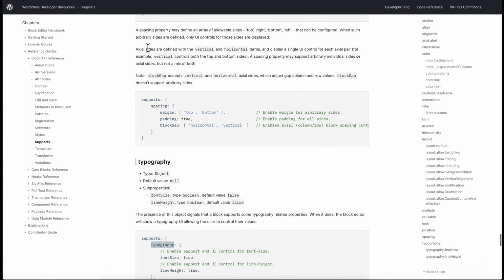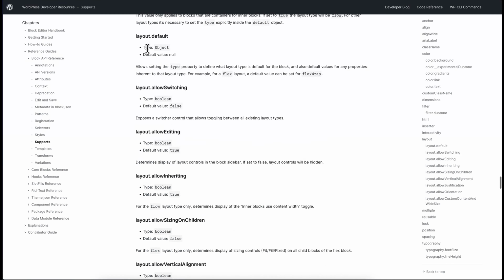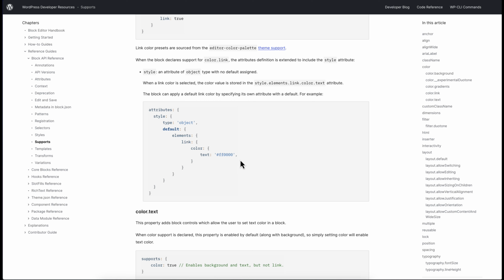If you check out this support documentation, you will see all kinds of supports are available here, and you can use them as per your need. So I think you understood it. If you have any questions, you can let me know. Thank you.